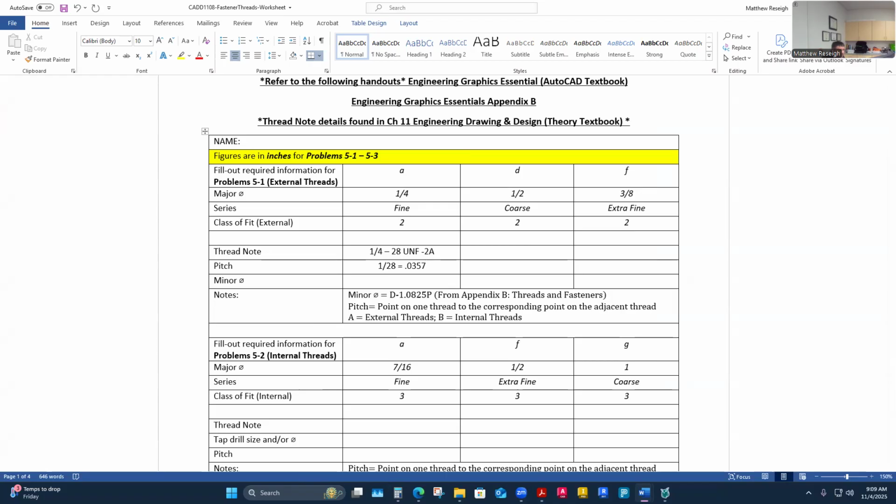It might be a way that I could identify this thing if it was laying on a table, whether it was fine or coarse, if it measured that from pitch to pitch or root to root. So the minor diameter is a little bit trickier to find out. I do have this little thing that comes from Appendix B.